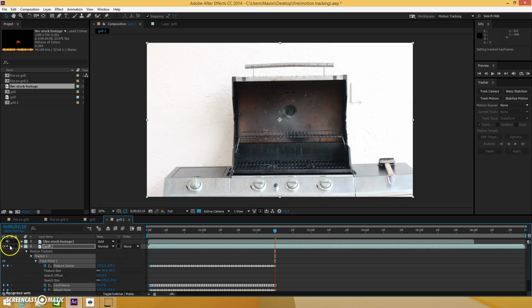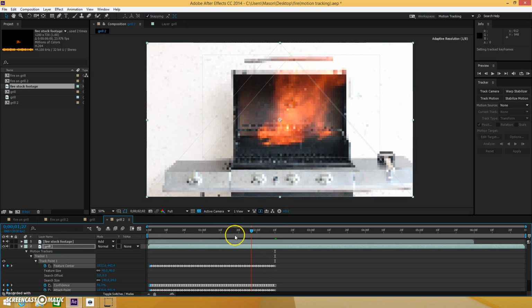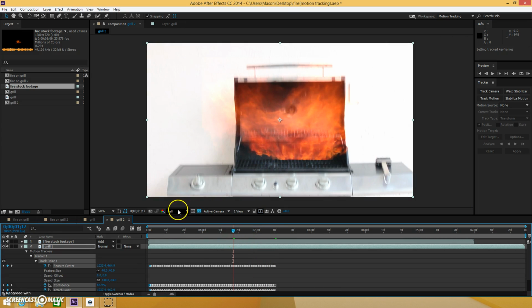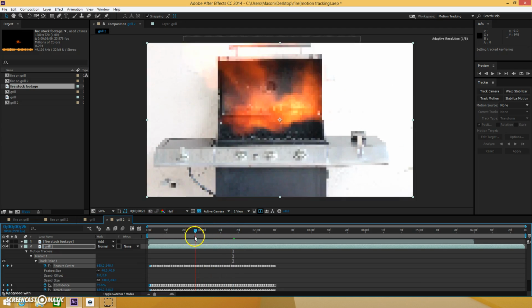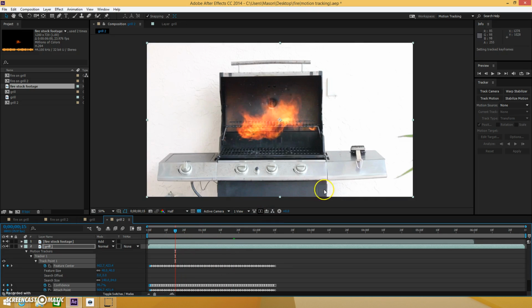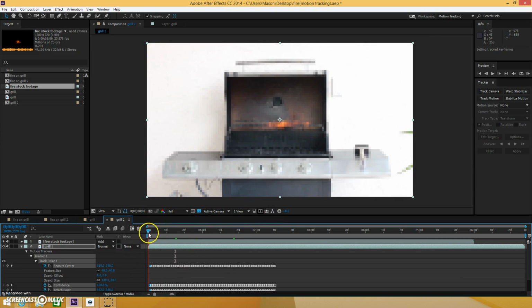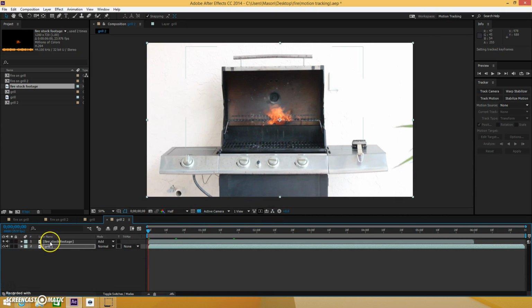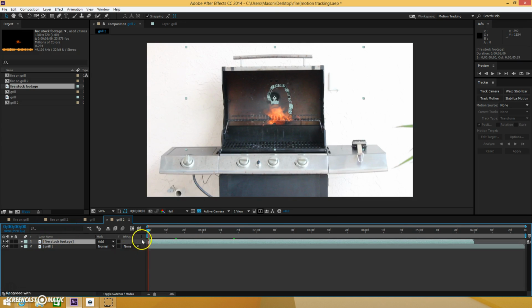Alright, so if we turn this eye back on, you can see that the fire, let me change this to half. Okay, so you can kind of see how the fire is staying still. Alright, so we're going to go ahead and animate this.